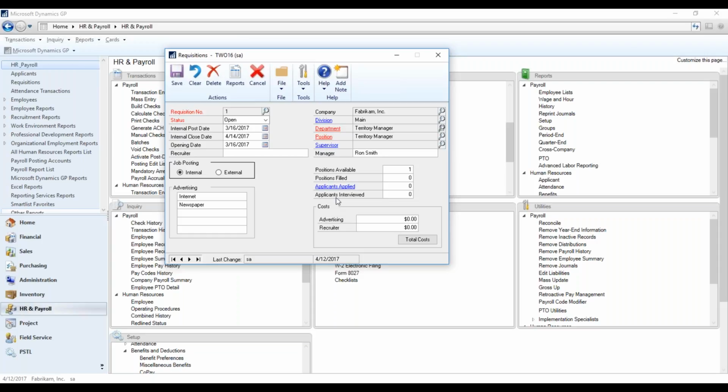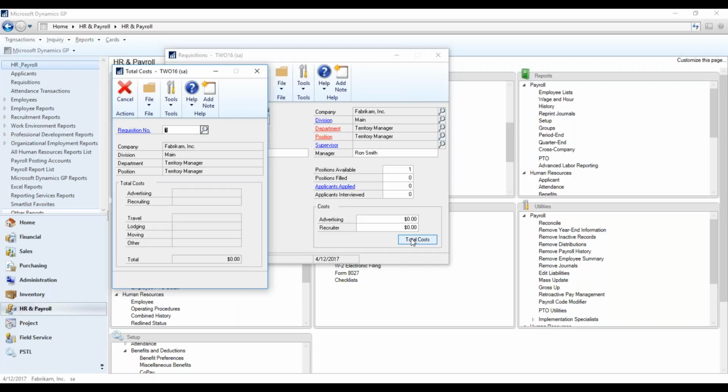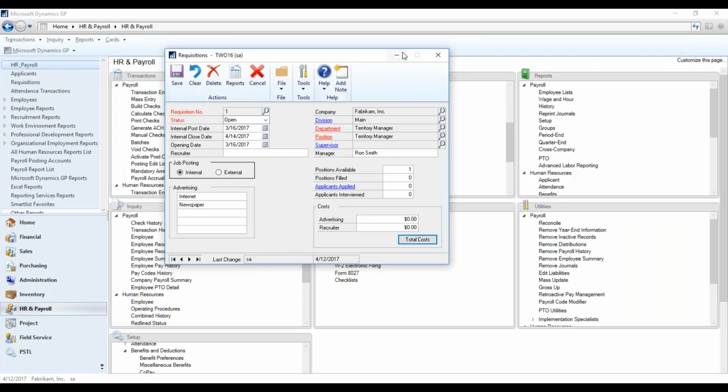Again, what's really neat here is you've got your cost field here. You can see that if you wanted to track your advertising and the recruiting of a position, you certainly can do that right here in these 2 fields. And if you click on the total cost, it will keep all that information right here in this window for you.